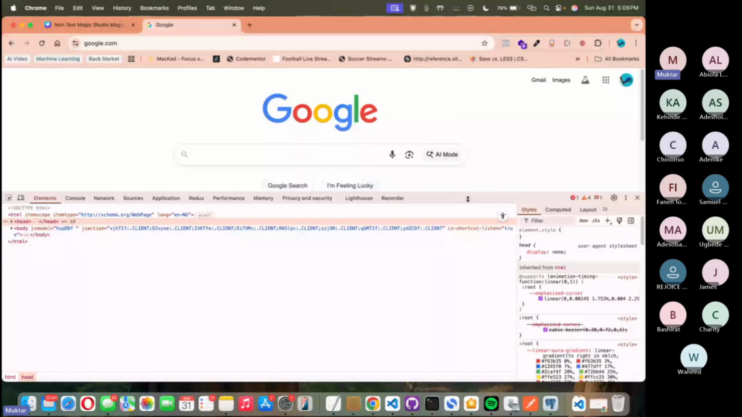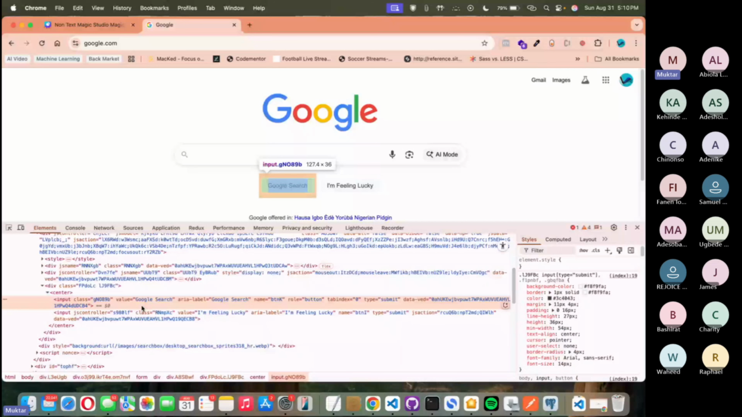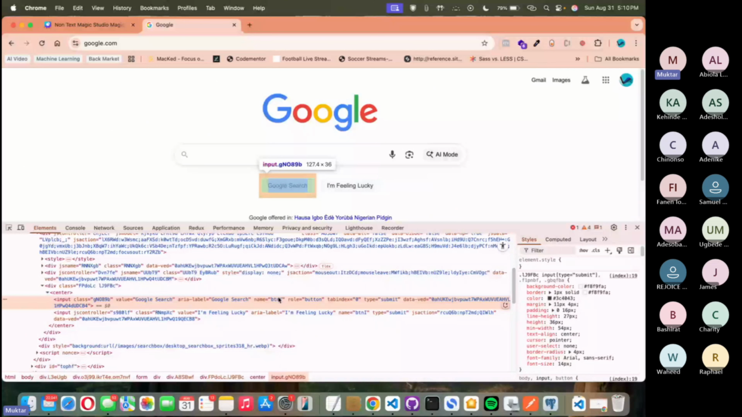So what do we mean when we say manipulating the DOM? It means that you're changing something on the DOM. So for example, we have Google Search here. I can inspect it, and the way to do that is just to right click on wherever you want and click on inspect. So you can come here to change this aria-label, and this is where the value is. I can change it to some title, search, right?